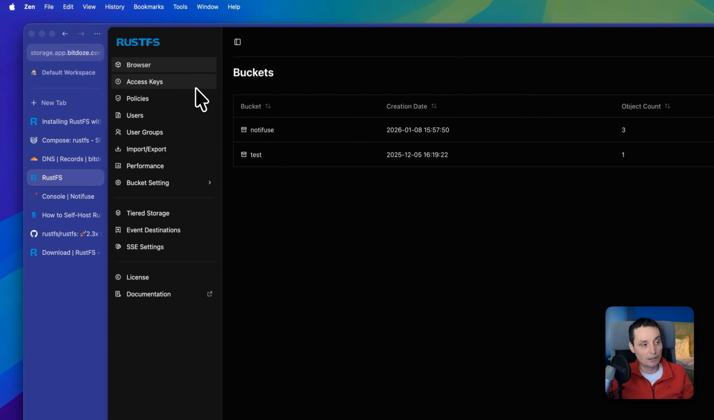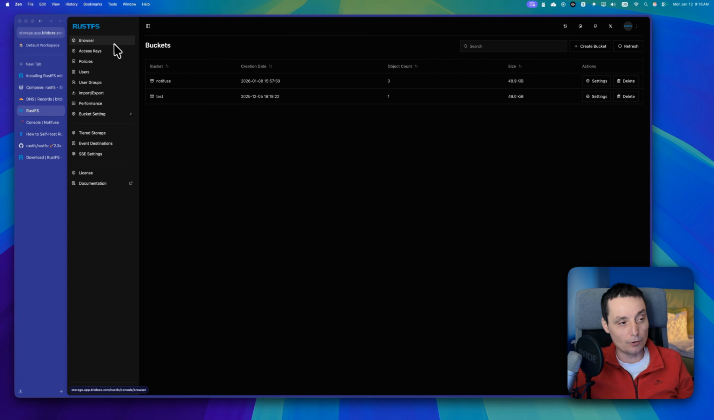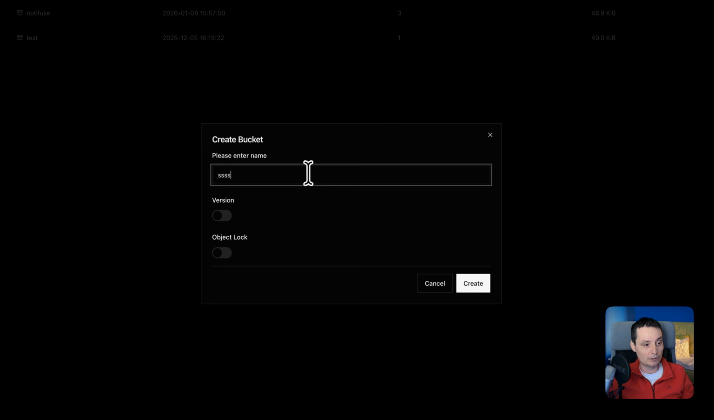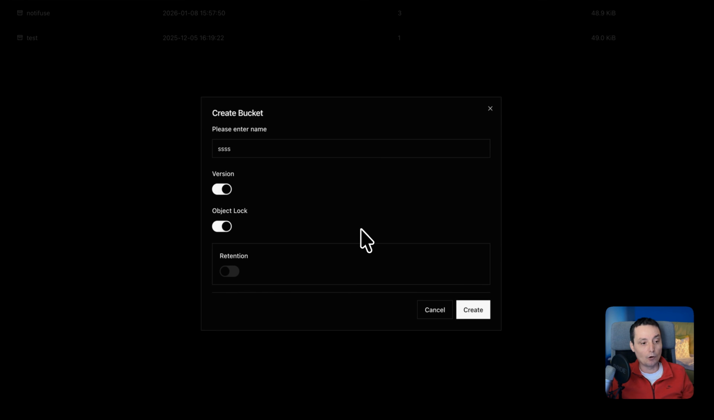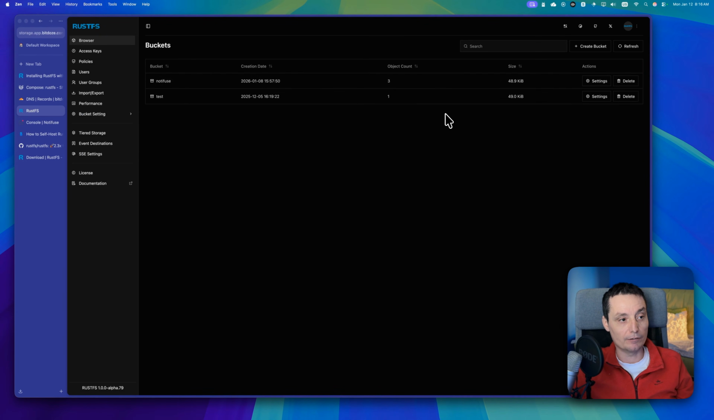I have installed it in a Docker container on a Hetzner VPS server that I have, and here you have their UI. You also have an API endpoint that can be used for your application. Here you have the browse and the buckets, so you can easily create a new bucket if you want. You can put a bucket name, enable versioning, enable object lock, enable retention, and already we have 2 buckets.